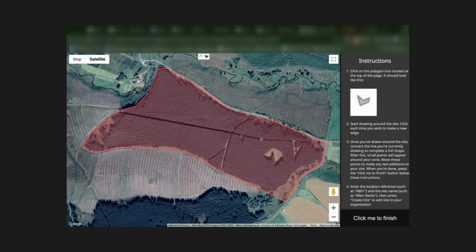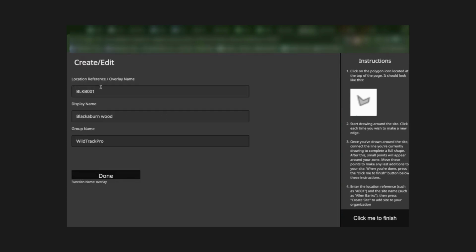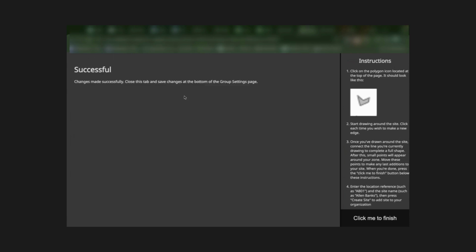So we can just pop those pins there, section this piece off, create an overlay there. So click to finish. Done.